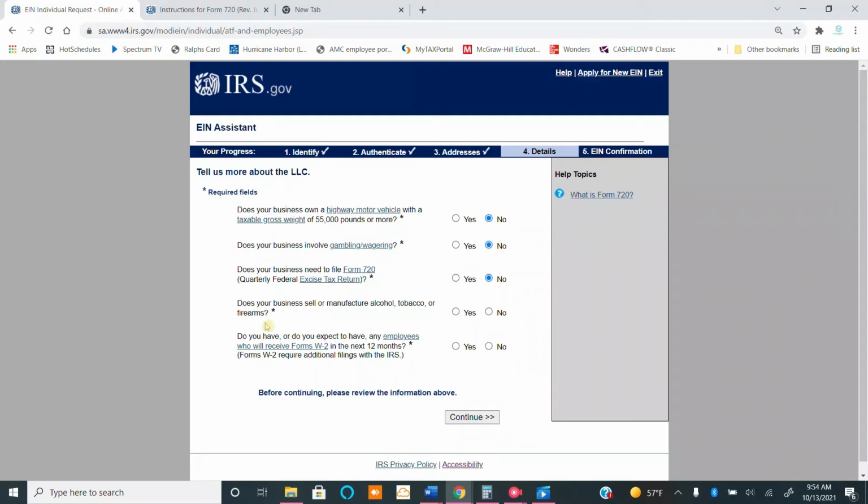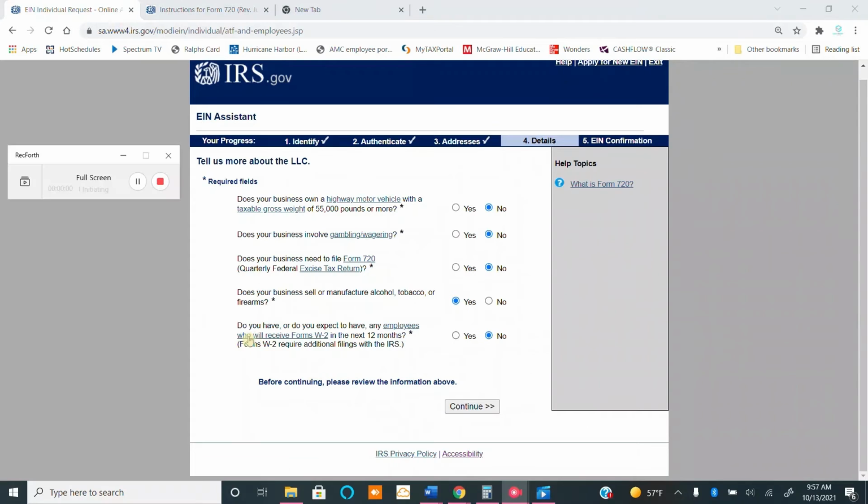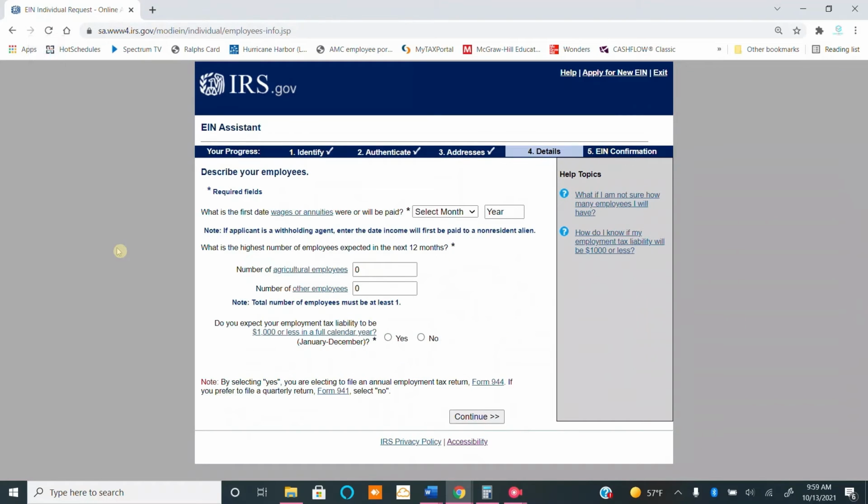Does your business sell or manufacture alcohol, tobacco, or firearms? Yes, mine does. Okay, so do you have or do you expect to have any employees who will receive Forms W-2 in the next 12 months? I'm going to put yes because remember earlier how I said I'm going to file Form 2553 to become an S Corp? That means I'm going to be an employee of my LLC. So I'm going to put yes, and there are additional requirements if you have employees.